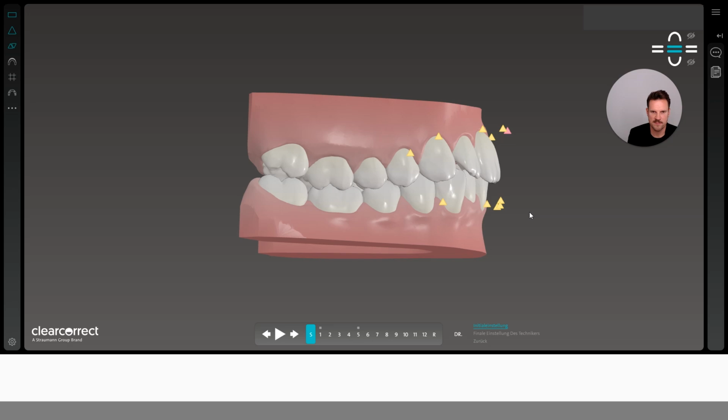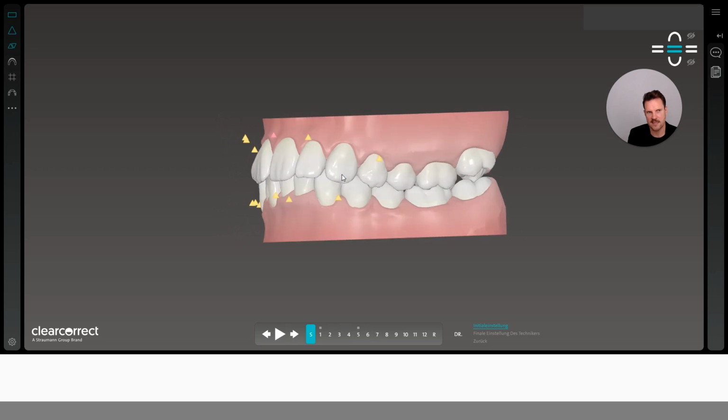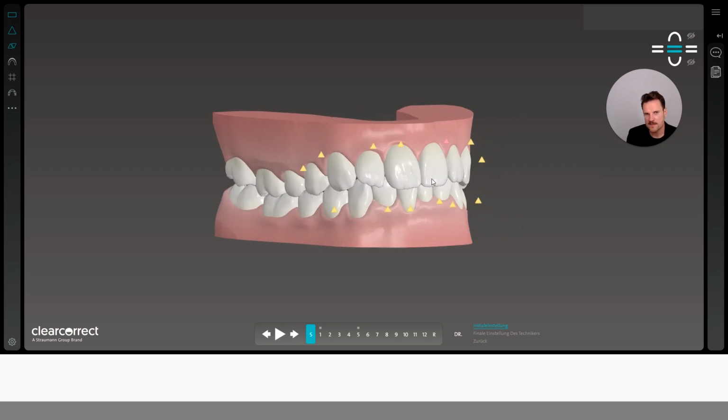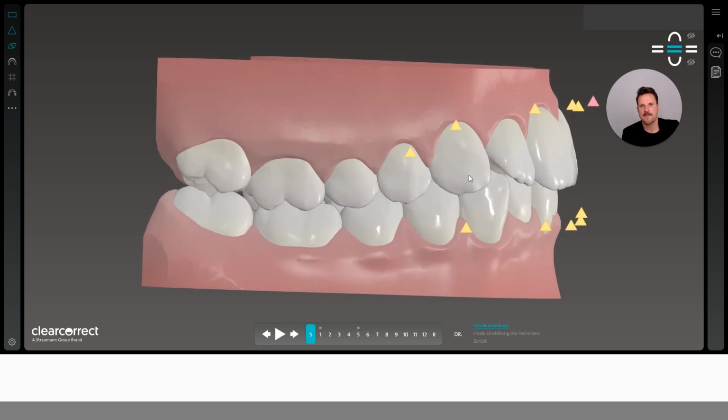Yeah, so here's another example with the ClearCorrect software. And what is important for you to understand is that with ClearCorrect, you don't see the trim line. With ClearCorrect in the treatment plan, you see just the gingiva, but we know that the aligner goes over the gingiva. But this is something that we don't show in the treatment plan. But this is automatic in every treatment plan for ClearCorrect. For ClearCorrect, the aligner always goes over the gingiva. So that's the big difference between all the other systems. That's very important for you to understand.